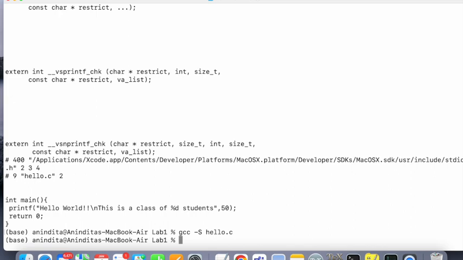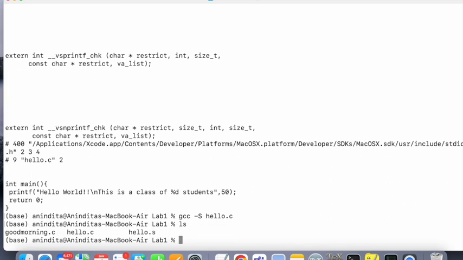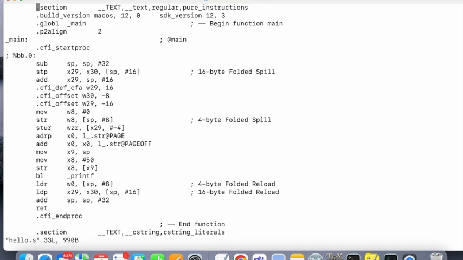So let's do that, and when we hit ls, now you can see that there is a new file in the directory, hello.s. So what is this hello.s? This hello.s is basically the assembly language code corresponding to the C file hello.c. So let us now open this hello.s and look into what exactly it has. So vi hello.s. Once we hit enter, this is what we get to see.